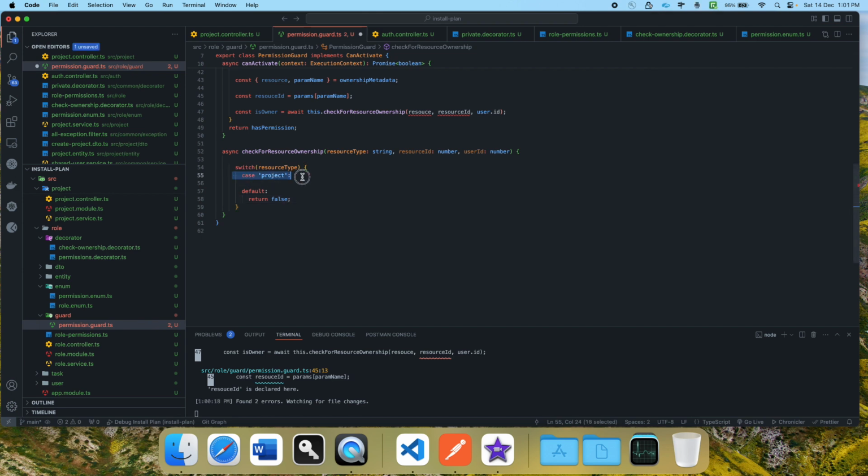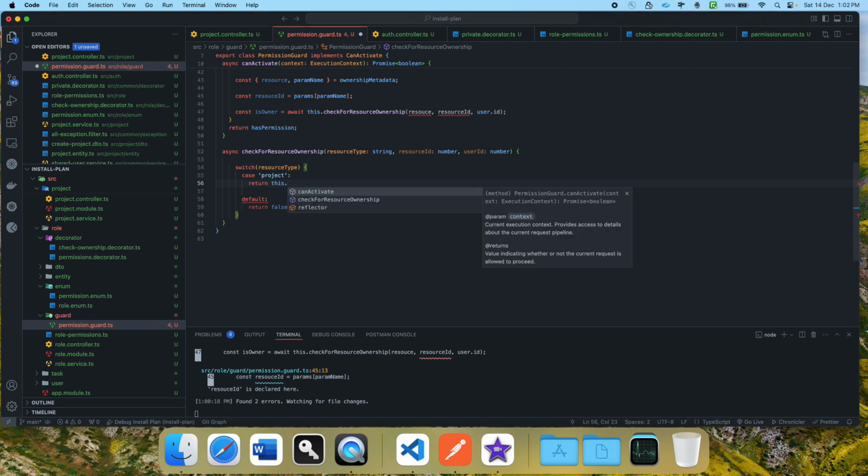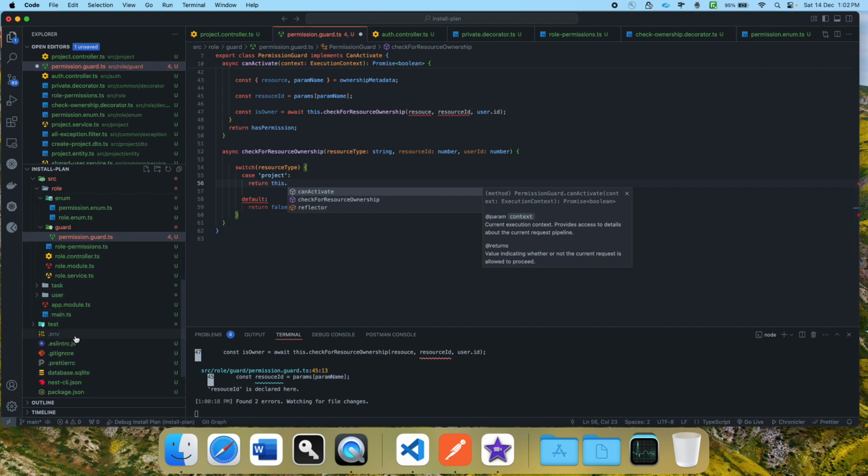For each resource we are going to create one method, something like owns project, owns something with the name of resource, and that will check whether the project exists for the given user ID. Okay, for now we have just one project. Later on we can create for the others as well. So we can do this way, like we can create a method in the project service as well.